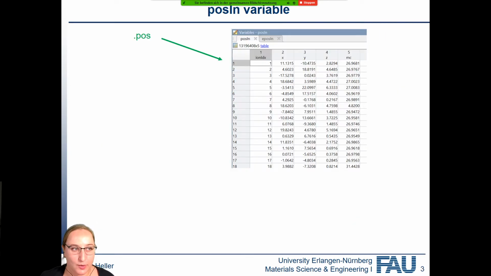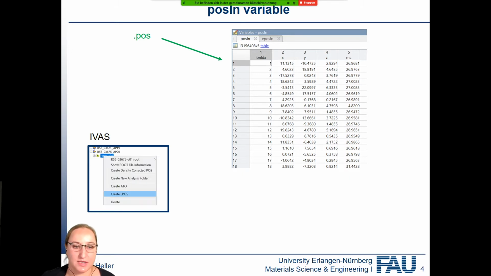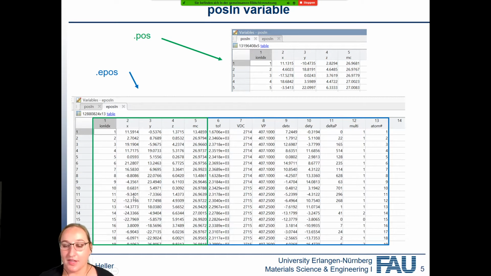So in general, when you load in just a normal POS file, you have the ion index number, X, Y, Z, and mass to charge. And the difference between POS and EPOS is that you have more information here. To create an EPOS file, you just have to go to IVAS, right-click on your reconstruction and create EPOS. So the EPOS file contains a lot more information than the POS file. It depends on what you want to do with your dataset, if you need it or if you don't, but I think Peter explained what extra information you have here.